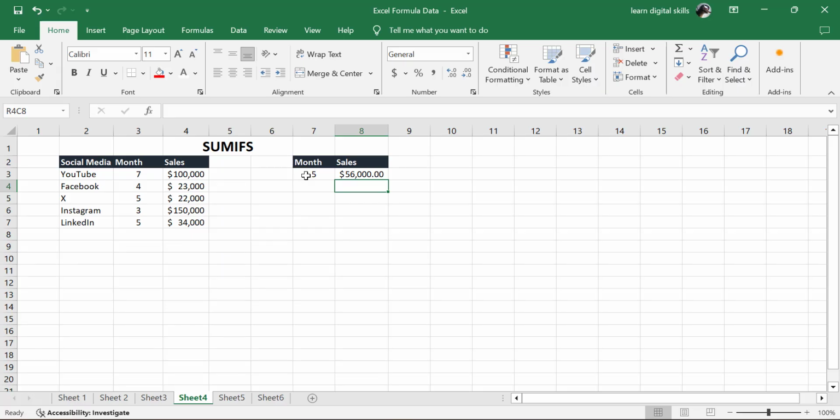Now, this is it. It actually summed it up. If I come here and look at this, this is 5 and this is 5. Now, let's try adding it up. This is 22 and this is 34, which is 56. This is it. So now, let's say for instance, I change this to 7.